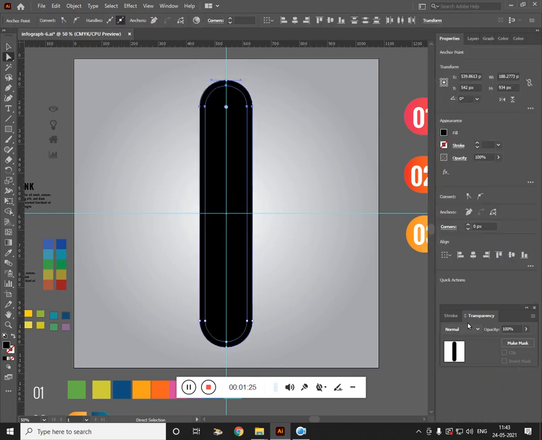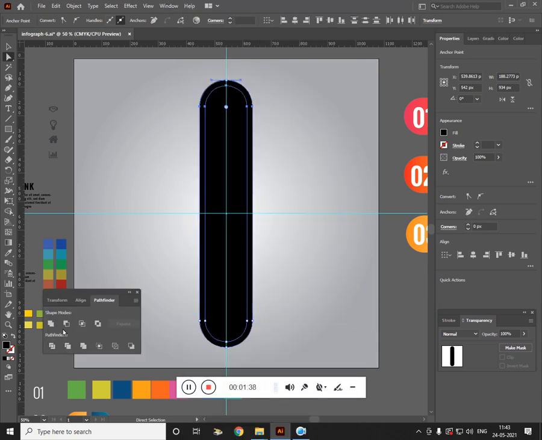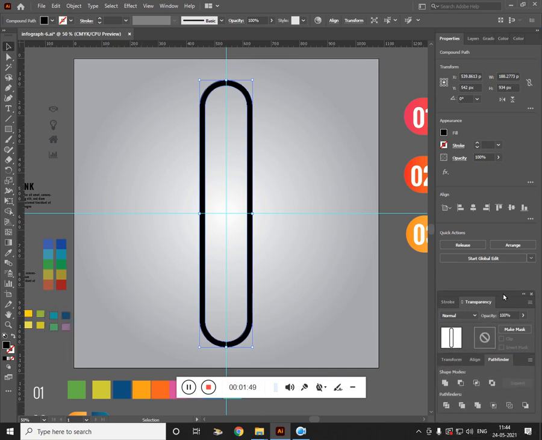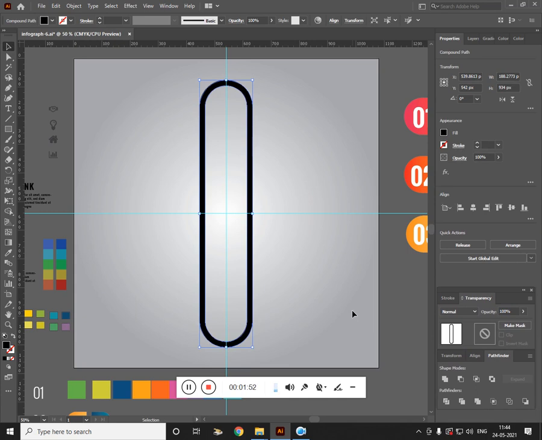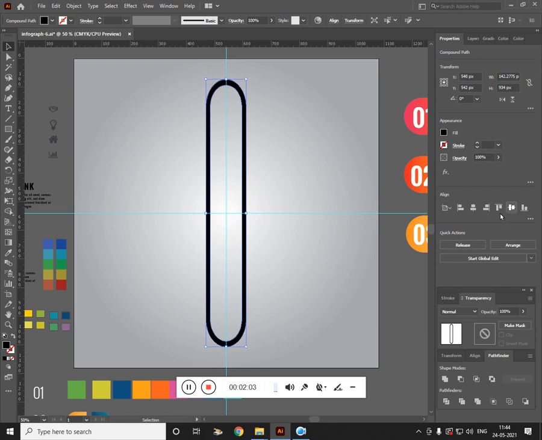Get into the properties and Pathfinder. We have to get the Pathfinder from the Window menu, and you should see Minus Front. Fine. Now the next thing, let me adjust it. Center.